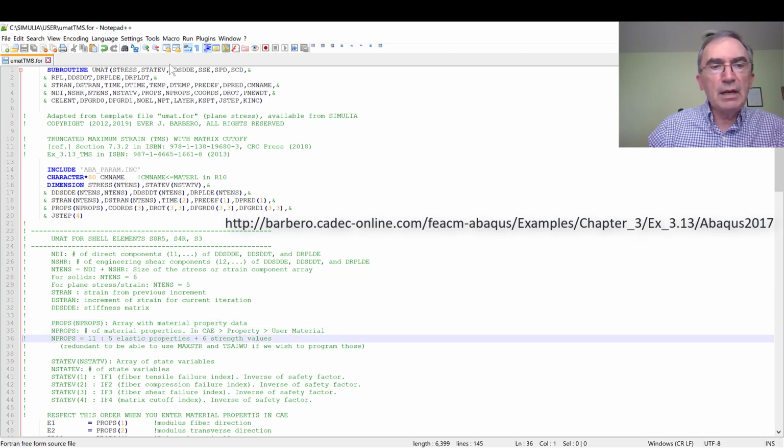And in our case, nprops is 11: 5 elastic properties and 6 strength values. And here is STATEV, and in STATEV we're going to have 4. These 4 state variables correspond to 4 failure indexes. So IF1 to 4 are failure indexes.